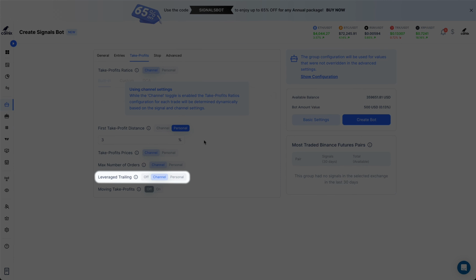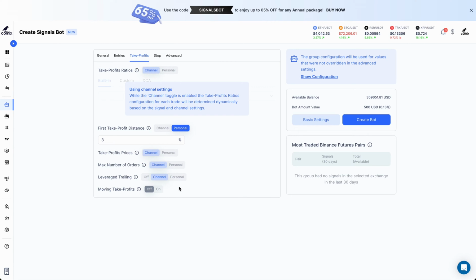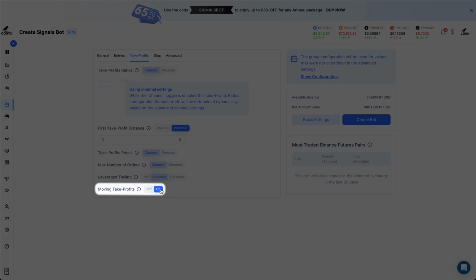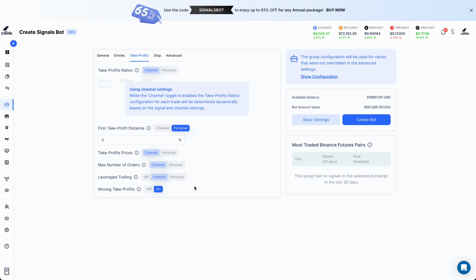The Trailing configuration is available as well for the Take Profit order by enabling the Trailing toggle. Lastly, in the Take Profit section, you can configure the Moving Take Profit setting, which will automatically adjust your Take Profit target's prices as additional entries are filled, increasing the likelihood of reaching your Take Profit targets.